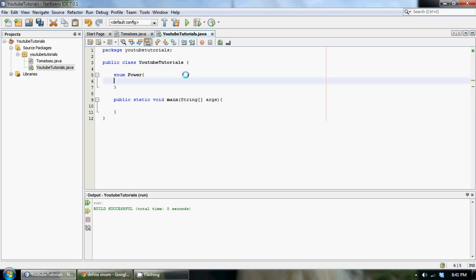Within our enum, we declare the values that we want to be used within our program. So for this, our powers are strong, and to separate different variables within the enum, we use a comma. So strong, moderate, and weak. And then we end with a semicolon. This is pretty much the extent that I'm going to go into in this tutorial. I don't want to confuse you guys too much, but I'm going to go into a lot more detail in the next tutorial.